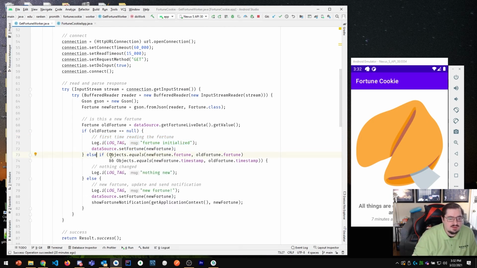What I'm going to do then is I'm going to say, well, Objects.equals. So this is a kind of a wrapper that helps deal with nulls. So I'm going to say, if the fortune is the same and the timestamp is the same, if those two things are the same, then there's nothing new, we're done, right? So in this case, I'm just saying that those two things are identical.